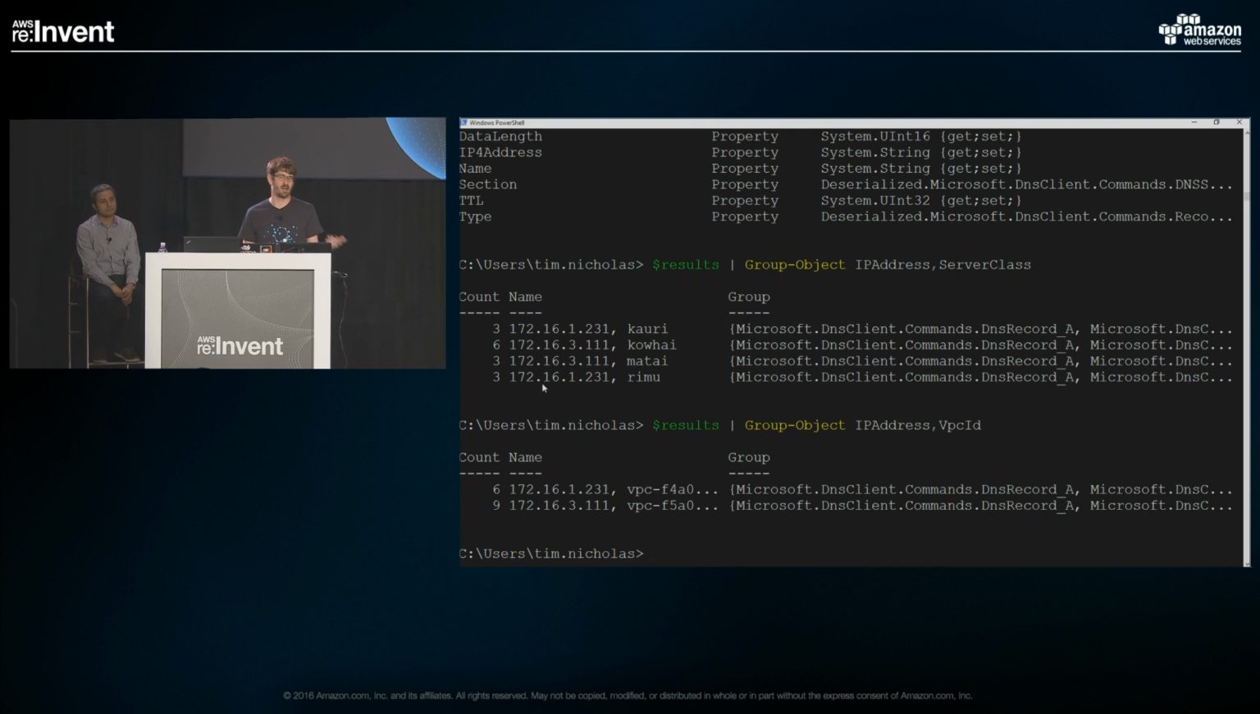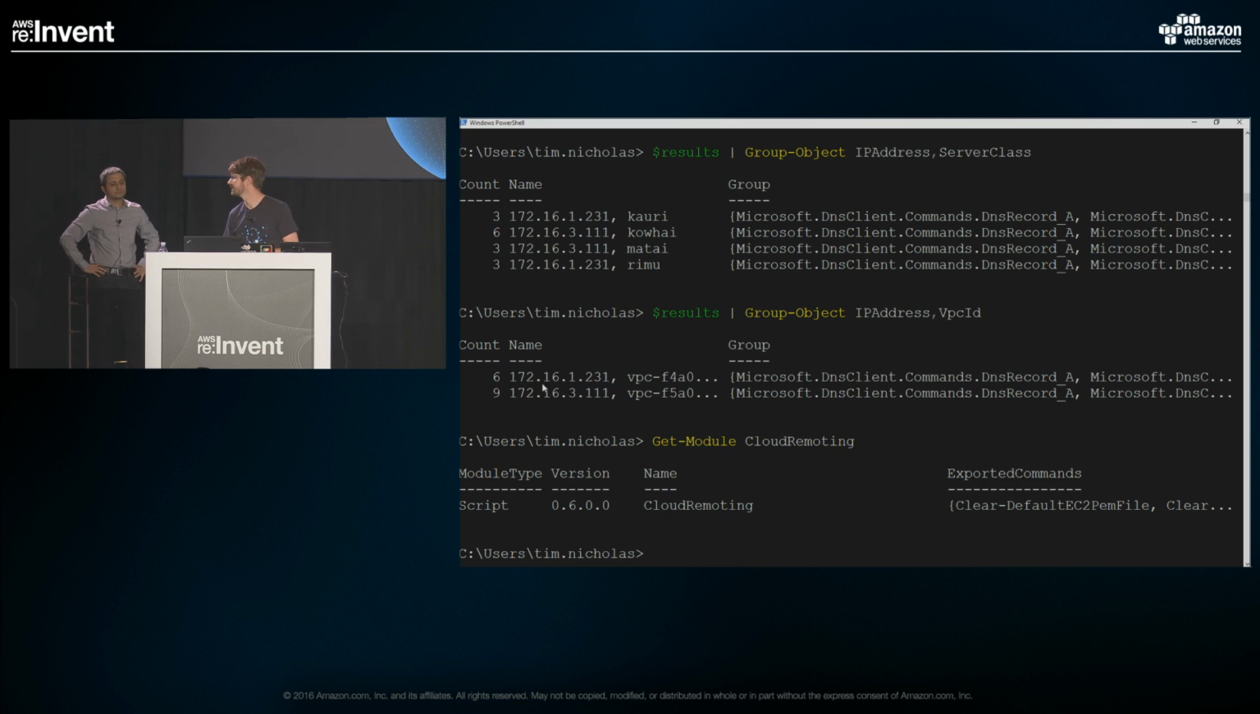So I hope that's been a useful insight into how we use Run Command and some of the options that are available there, particularly when integrated strongly into PowerShell. Some of these commands here are part of a module, Cloud Remoting. It's been developed by us. It's available in PSKit, PowerShell Gallery. So yeah, check it out.